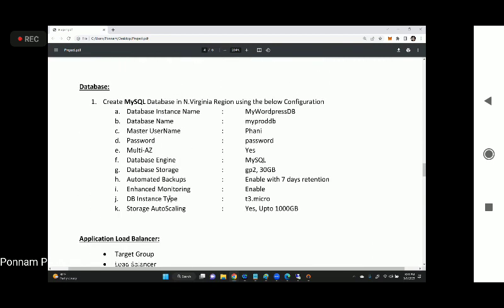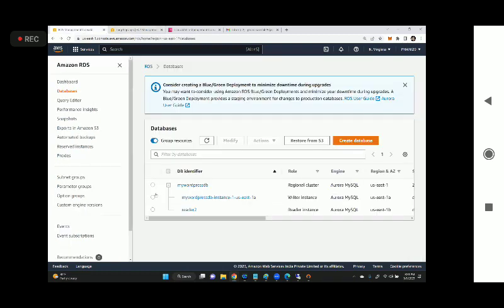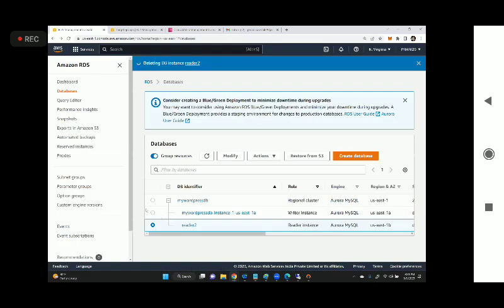database. Let us delete the database also. RDS. Go to RDS. How to delete? Select the reader first, just to save time. If I delete the writer, then the reader will become a writer. I have to wait, then again I have to delete the new writer. Now the reader is getting deleted.